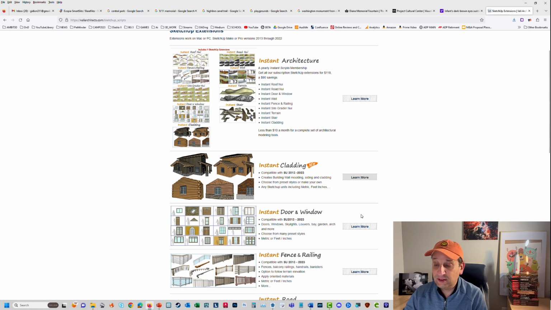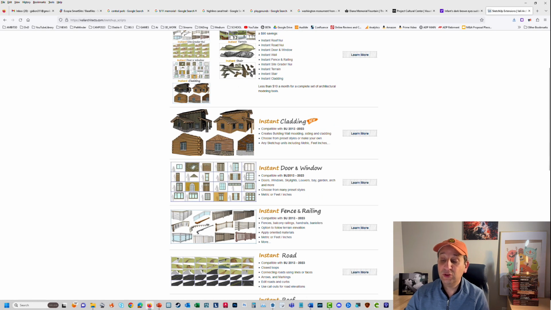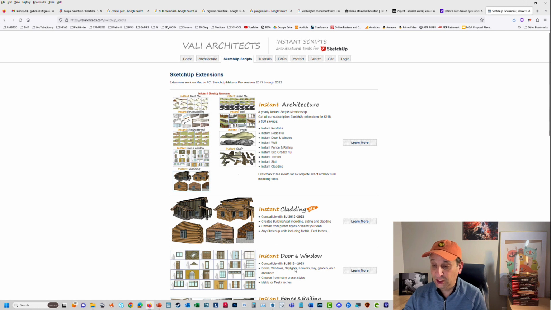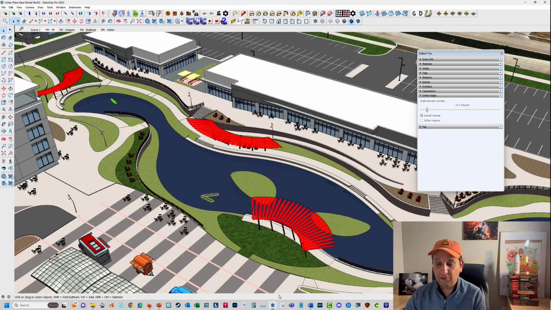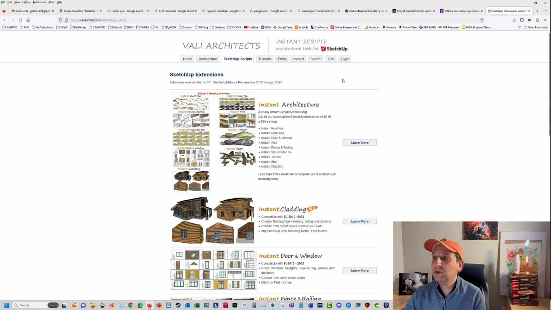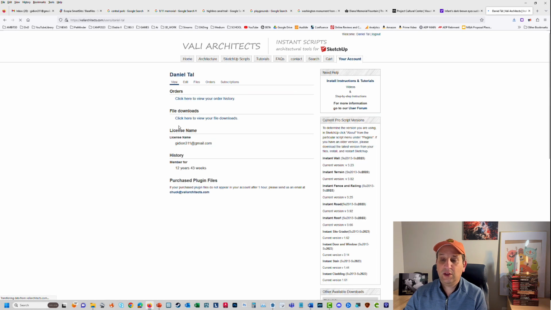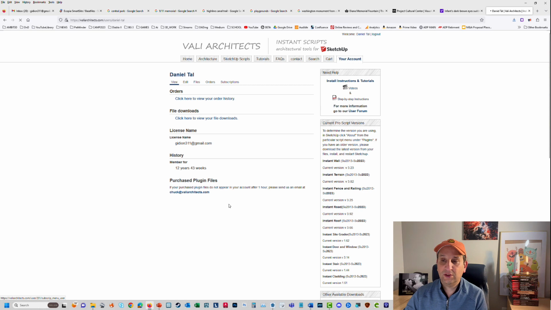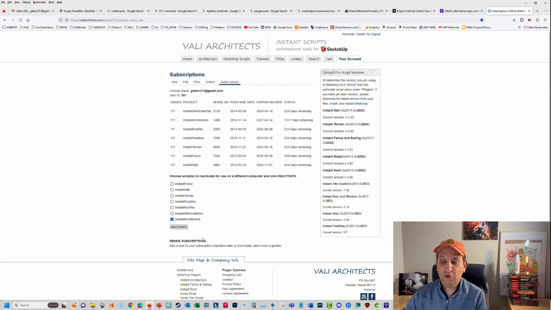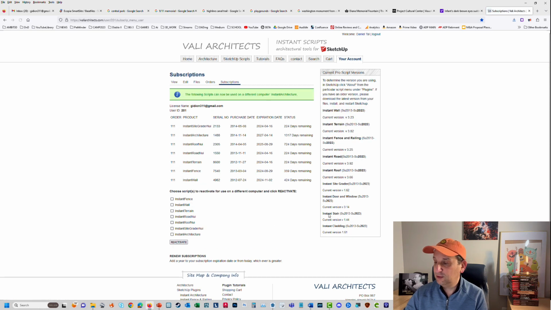And I'm going to talk about some of these because I use them so often, I actually have shortcuts for them, which means that they're being used daily. So in this case, I'm going to go look at the model here. Oh, before I do that, always remember with Vali Architecture to log into your account and make sure that your subscription is active on your computer. I run into this often. Just a quick tip.